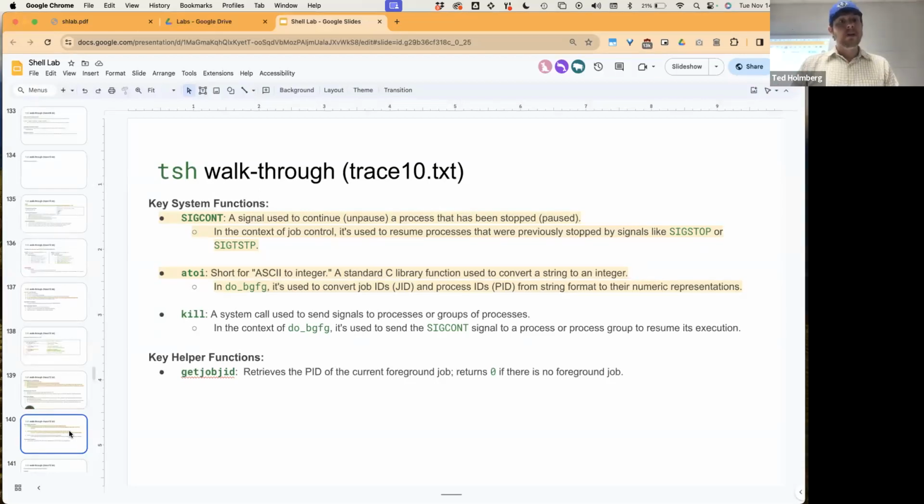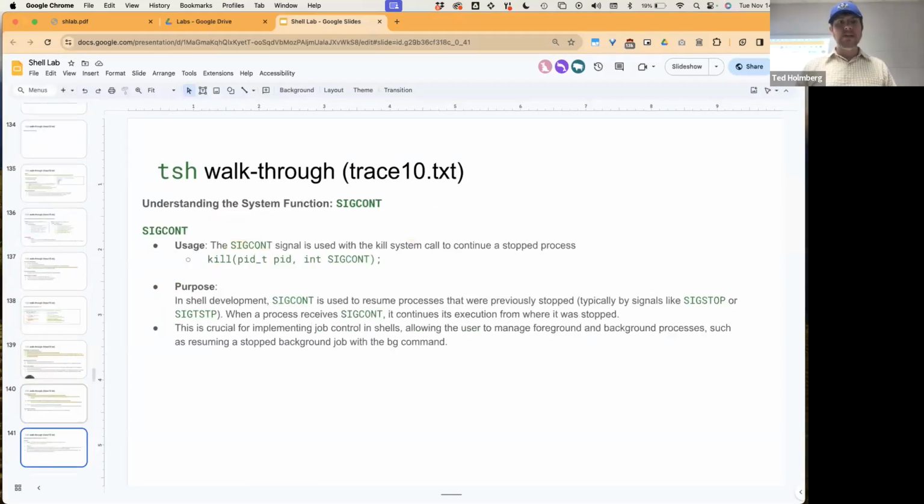atoi, short for ASCII to integer, is a standard C library function used to convert a string to an integer. We've already seen the kill function, but again, it's a way of sending inter-process communication. And we've already seen the get job JID function. So here, again, just like the other functions that are similar, we can go ahead and pass this to the kill function to send it as a particular status.